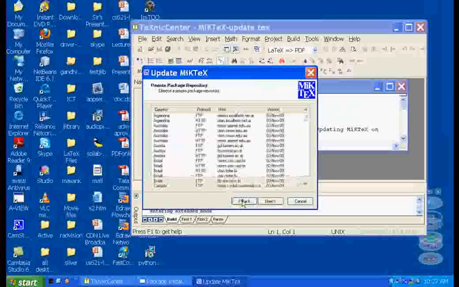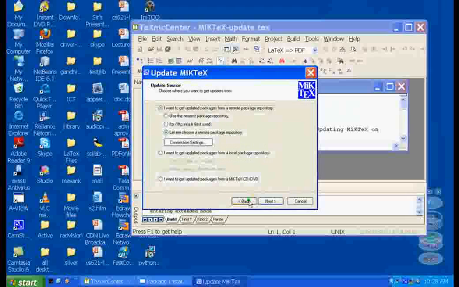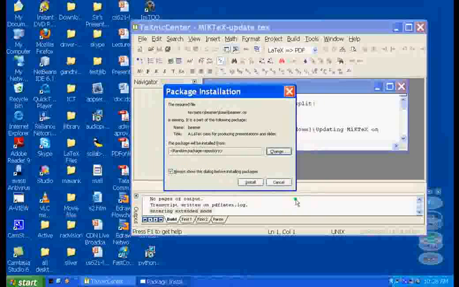Let's just go back. Okay, I can go back once more. Now, of course, it is also possible to update through a CD, DVD distribution, or within your neighborhood. If you have a local package repository, you can use that as well. Okay, let me just cancel this.